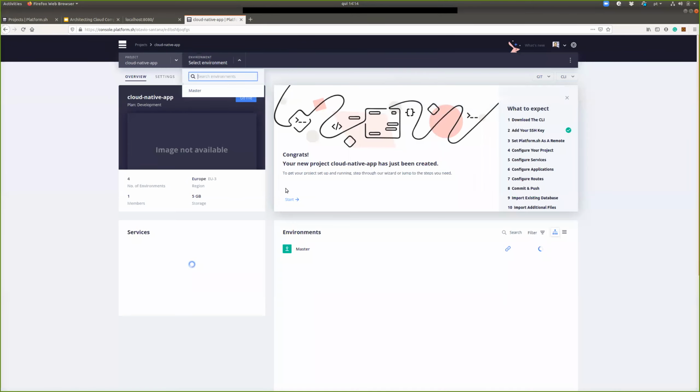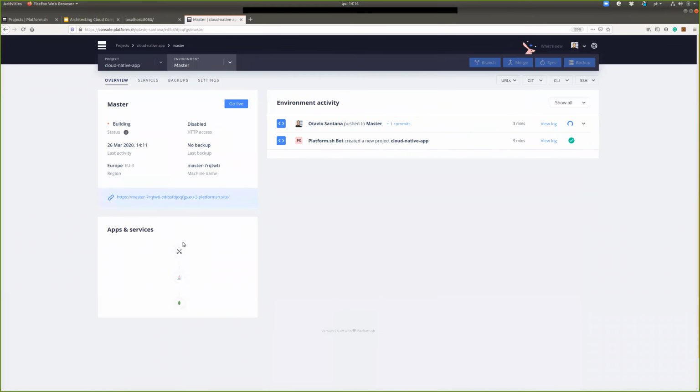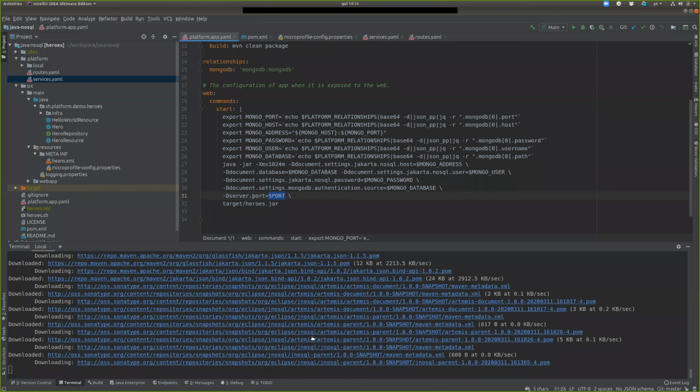Okay. Right now, as soon as I push my branch, it's gonna appear here, this guy here. And as you can see here, let's increase the font here. It has 3 containers, and Platform.sh is gonna orchestrate that automatically for me. So I have my routes, that is one container. I have my application, that is a container itself. And also I have my MongoDB as a container.